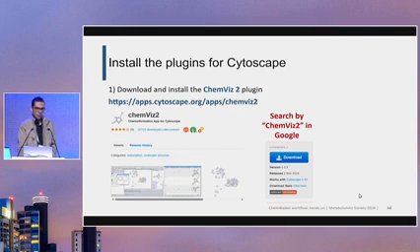Well, you also have to install plugins for Cytoscape, two plugins. The first plugin is CanVis2. Here's the link to access the page, but you can search for CanVis2 in Google, access the page and download the file.